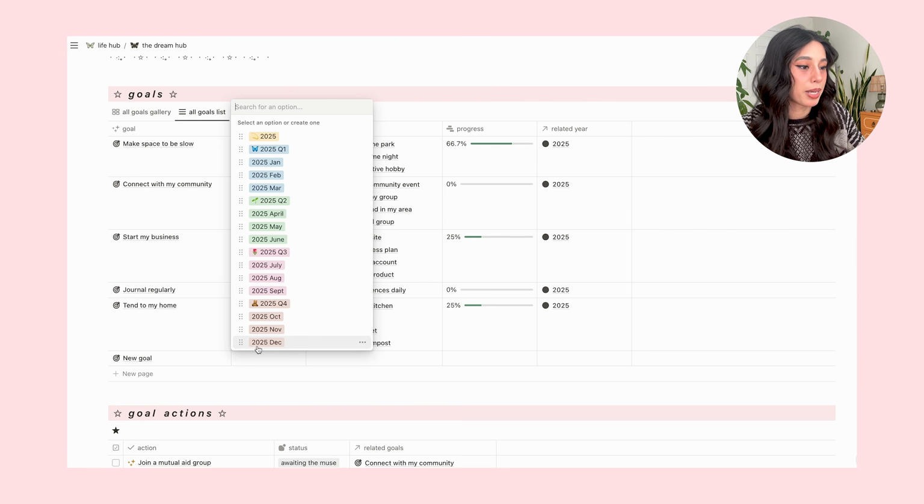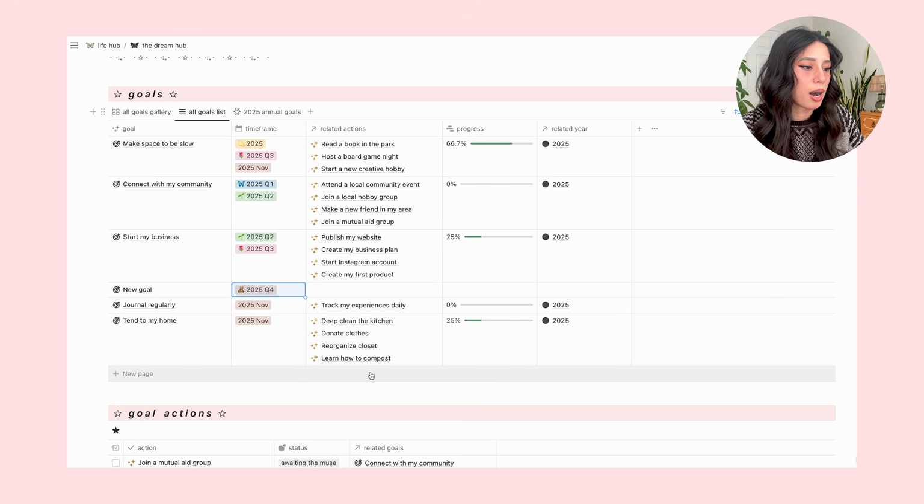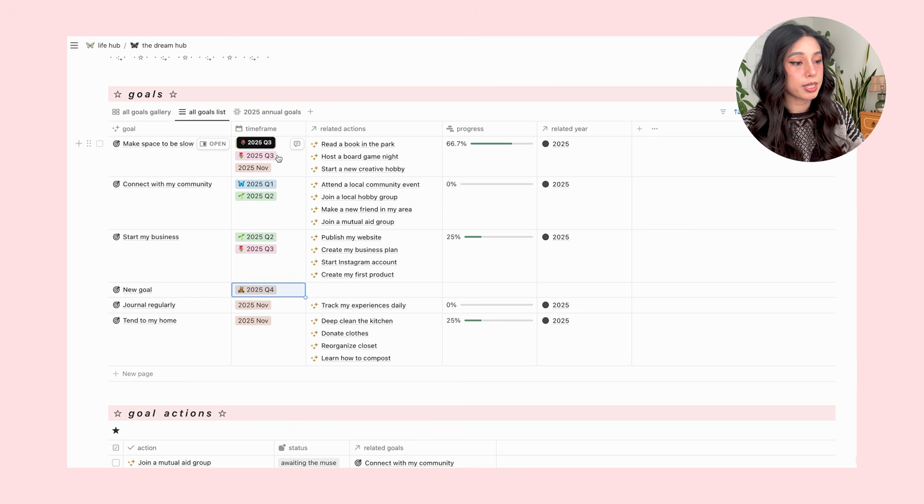Let's say that I'm making a new goal for quarter 4. I'll go ahead and put it in. It does automatically kind of organize them a little bit. You can see here, you can actually assign multiple time frames to the same goal. So I might have "make space to be slow" be one of my main 2025 goals, but I also am specifically working on it in Q3 and November.